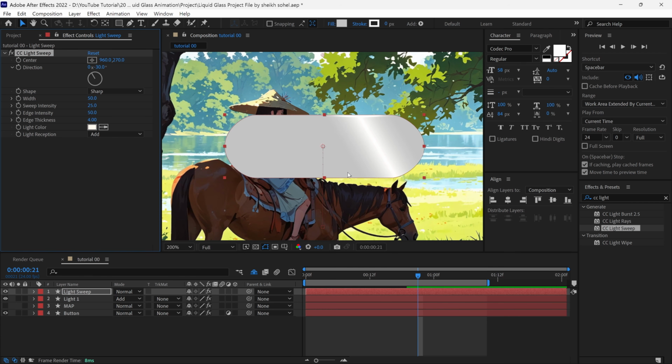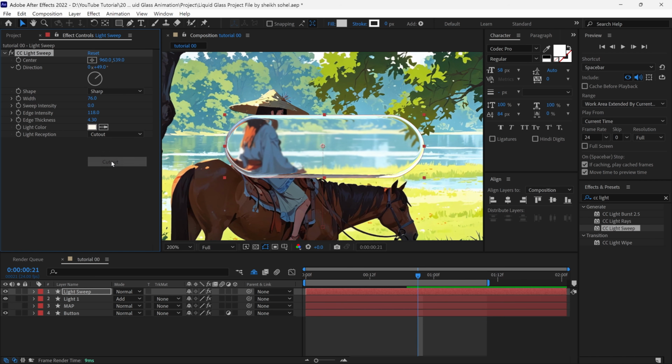Once you add it, you can see the light sweep. So first I select the center point and place it in the center of this button. After that, I change the direction to around 40 degrees. And then I increase the width to around 90 or 75. Also, I set the intensity to 0% and then I change the edge intensity to around 120%. Also, I increase the thickness a little bit, and after that, I change the light reception to Cut Out.